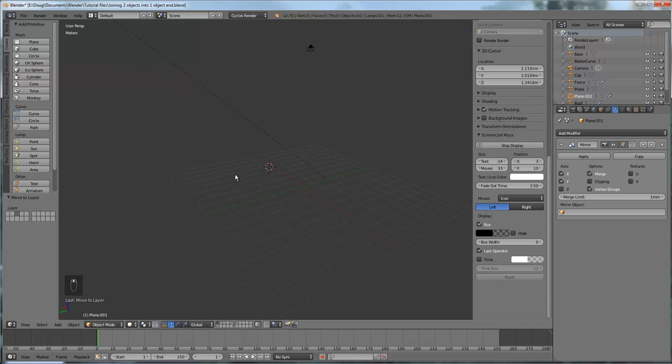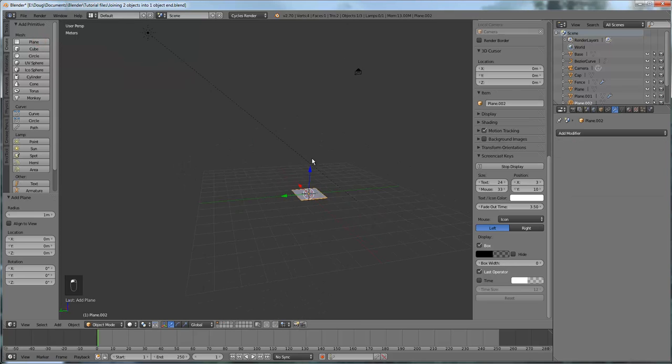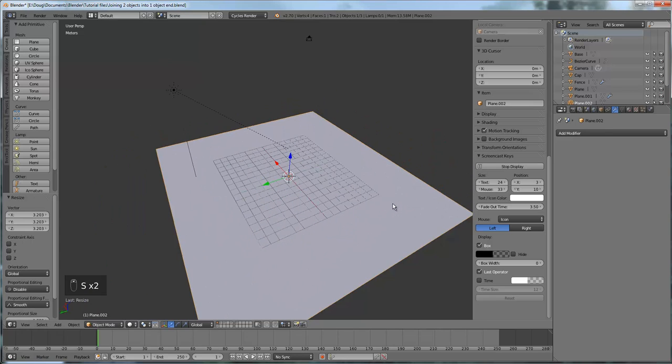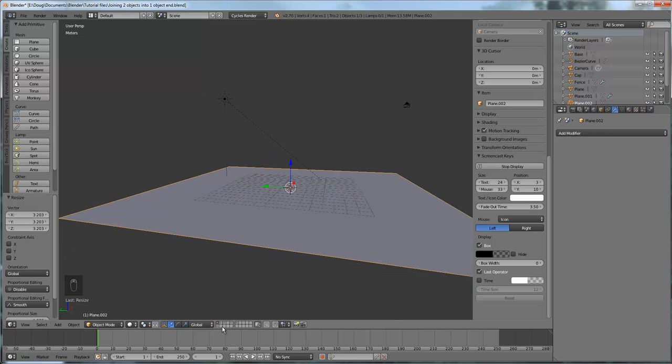I think the first thing we need is a ground plane, because we need something to put everything on. So we're going to put a ground plane right where we want it, right in the middle. I'm going to go Shift S, cursor to center, because that's where we want our plane to appear, and then add a plane. Obviously very, very small. Let's scale that up. Scale to about there.